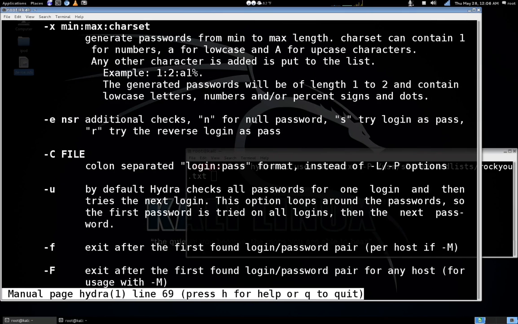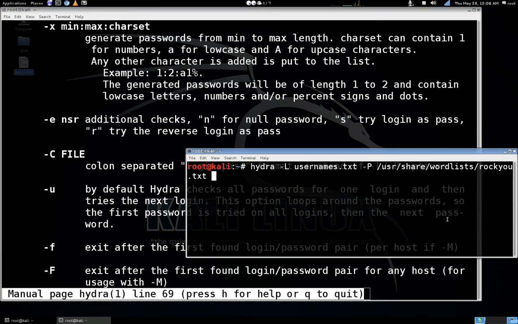The next thing we need to do is -e nsr. N checks for null passwords, s is to try the login as the password, and r is the reverse of the login as the password. I had to learn this the hard way. If one of these usernames is the password, and that's not in the rockyou.txt file, then you'll exhaust the whole 14.3 million guesses and not crack the password, unless you're using this -e nsr flag.